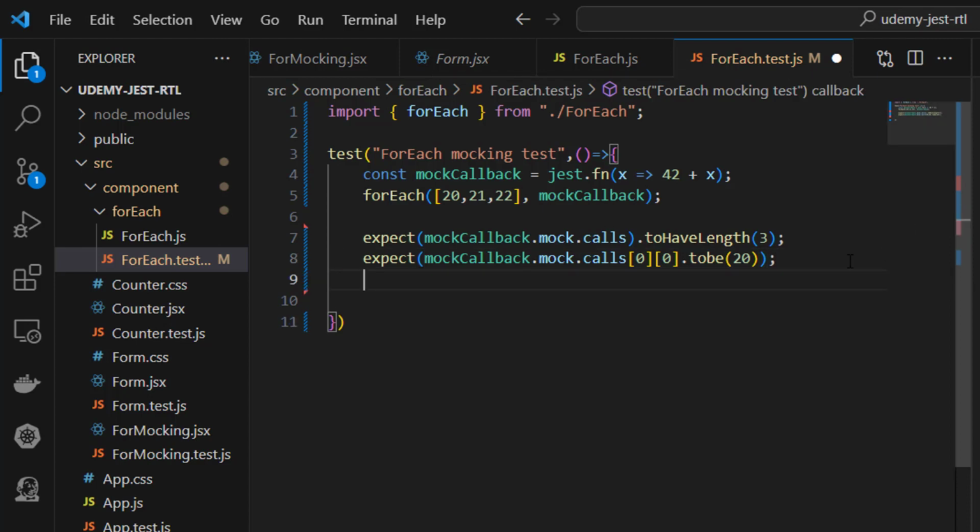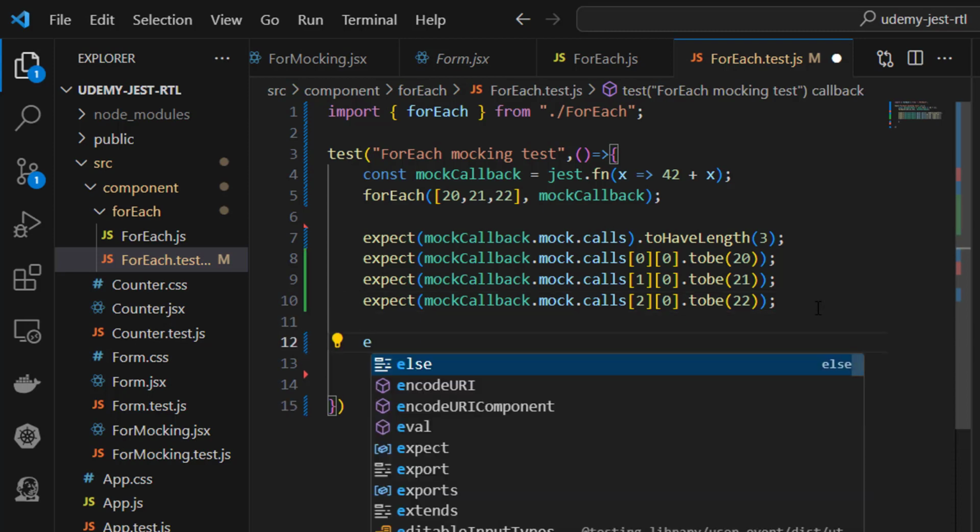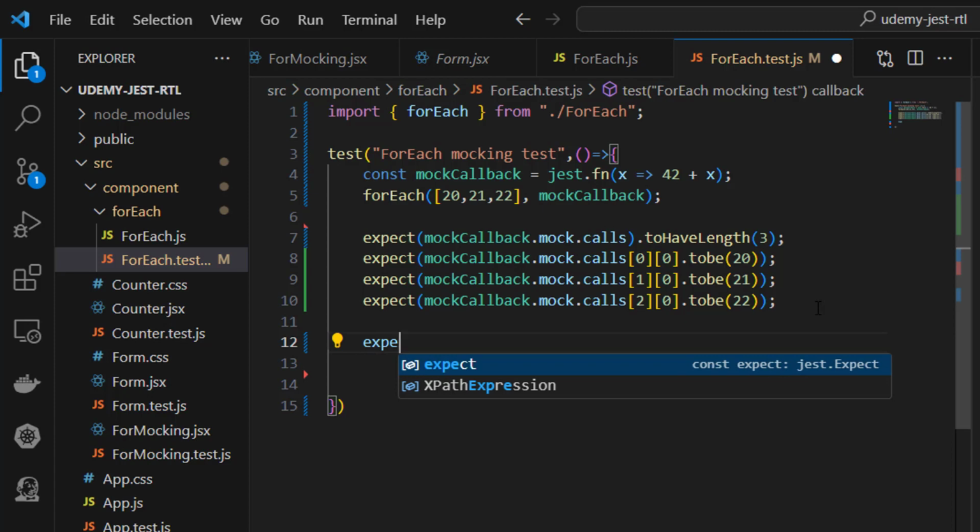Doing the same for the second iteration, the first item to be 21. In the third iteration, it will be 22. And there are other assertions we are going to write. It's failing, no problem, we will diagnose what is happening.